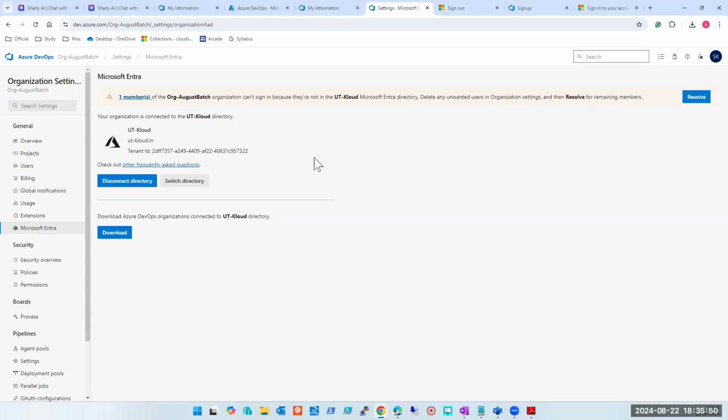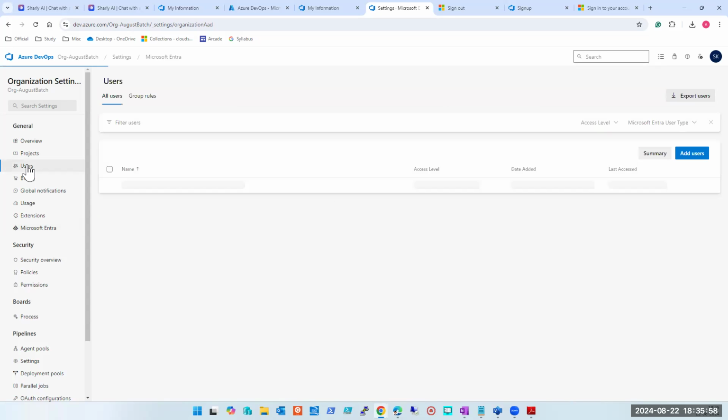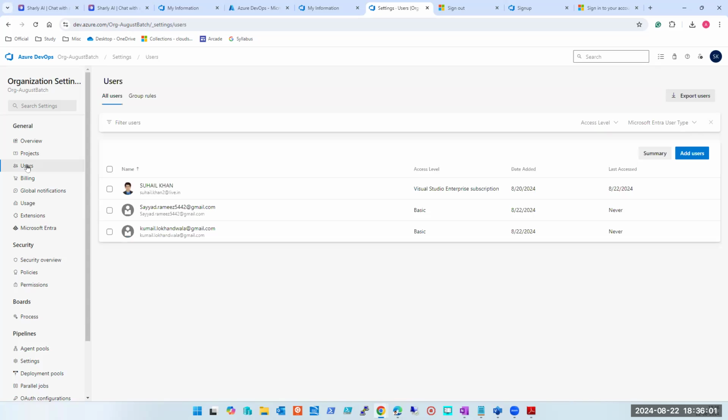Okay, and look at this. Though I got the error, my organization is now connected here. Can you see? UT-Kloud.in, it's connected here. Now it is connected, and my users should sync here in some time, but they won't have the access. Even if they are not synced, they won't have the access. For access, I'll have to add them. I will have to add them, right?